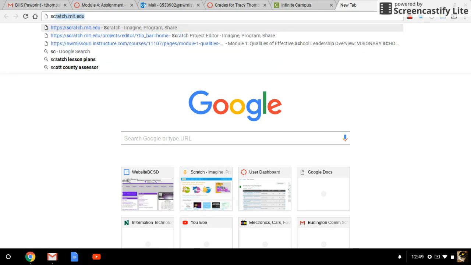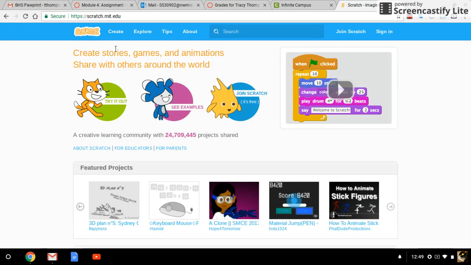Remember, it's scratch.mit.edu. And again, this is new for me, so my experience is about 15 minutes ahead of yours. Once we have Scratch open, we're going to go to Create. Takes a moment for it to load.